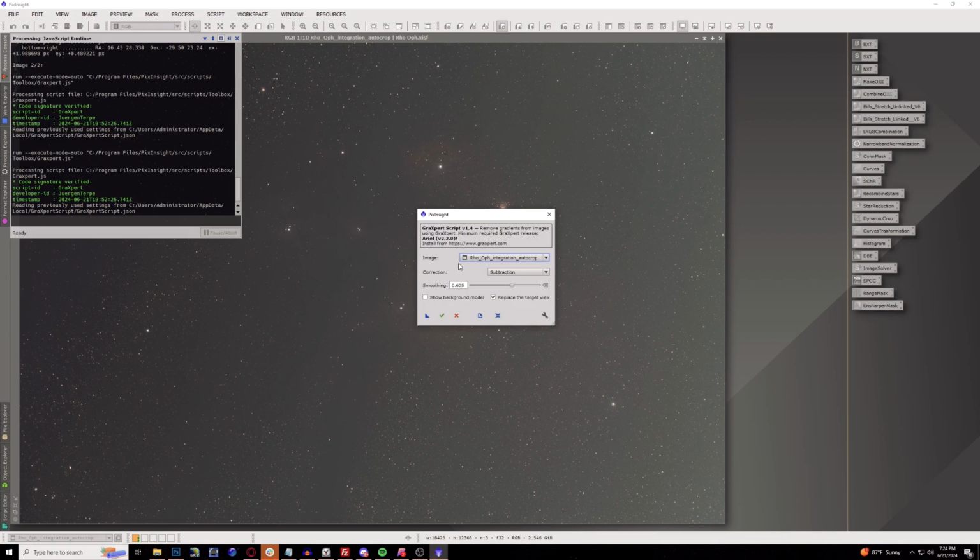Now you're going to select your image. Usually you have a correction, a subtraction, and a smoothing factor. You can change it however you like. When I'm seeing a lot more vignetting and some gradients in my image, I like to tone this smoothing factor down to about 0.45. We're going to go ahead and replace the target view. We'll hit that check mark button and let that run. It may take a little longer depending on the size of your image, but when that completes, we'll be right back.